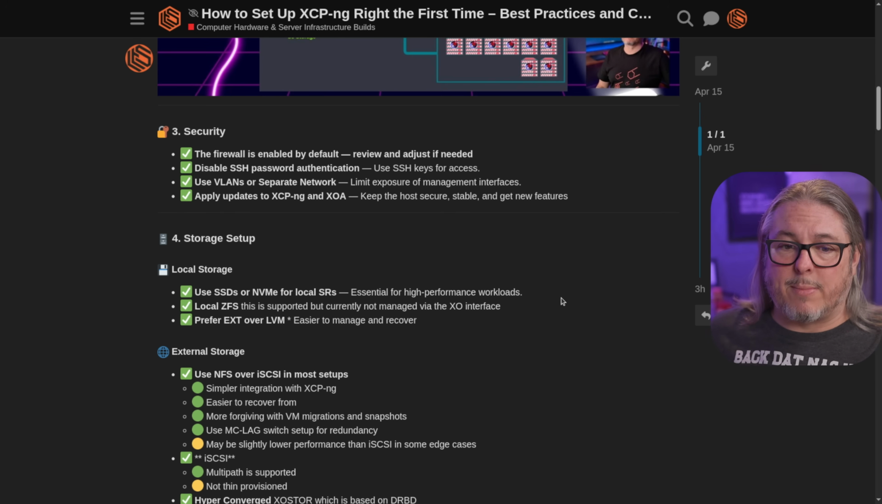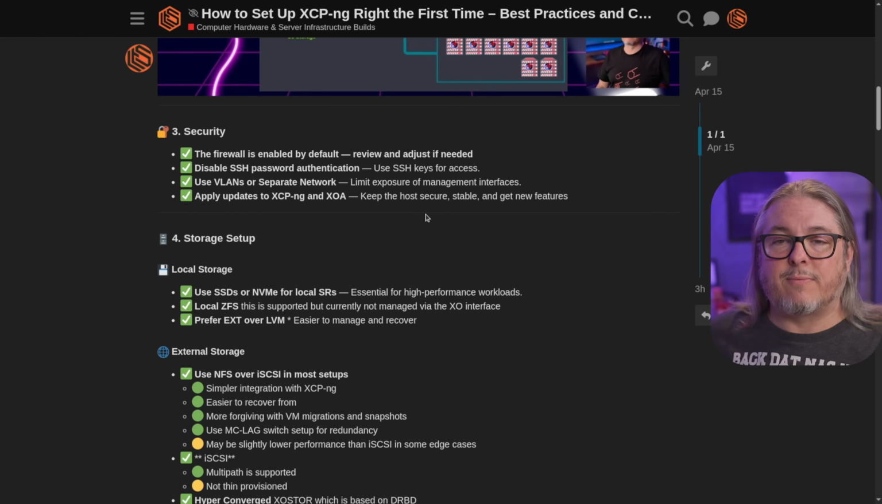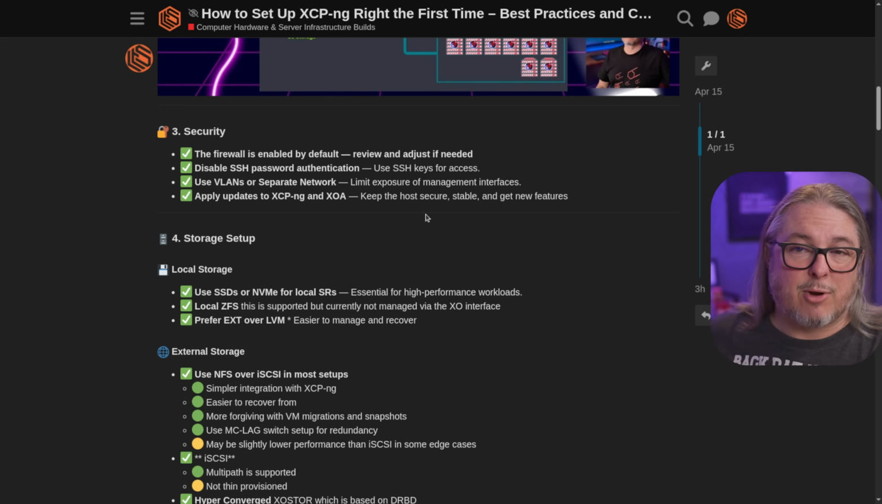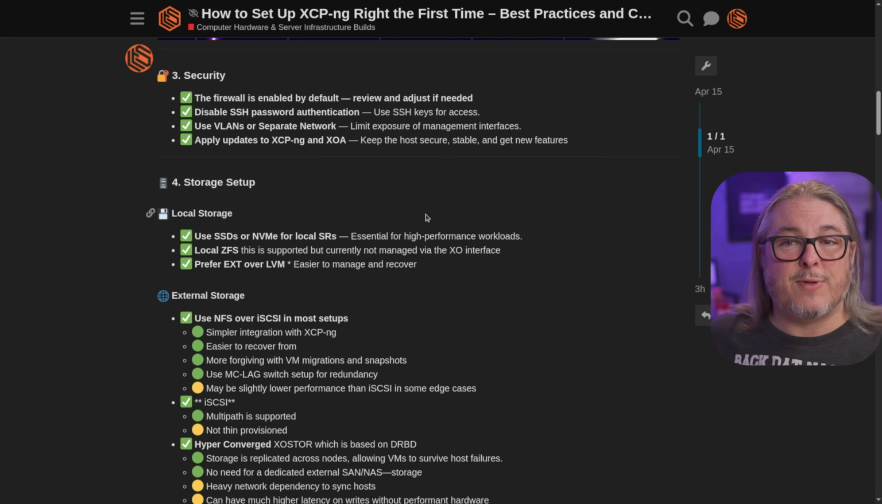But I will mention, of course, use VLANs to separate networks and limit the exposure of your management interfaces. I have people that talk about putting these management interfaces on public IP addresses. It's a horrible idea. Please don't do that. And also just keep it up to date. General maintenance, good idea. You also get new features frequently as part of the updates that come with it.